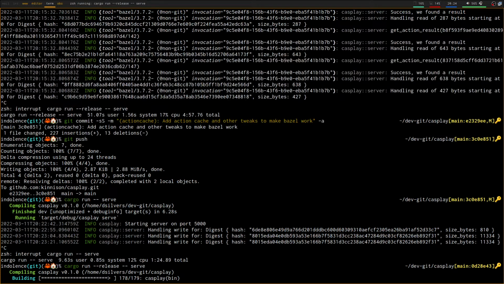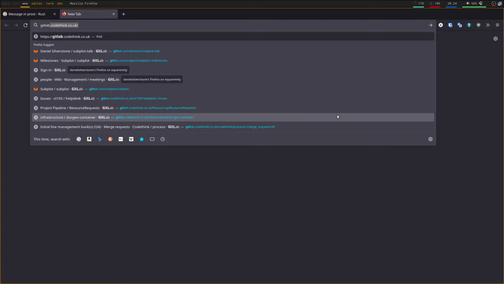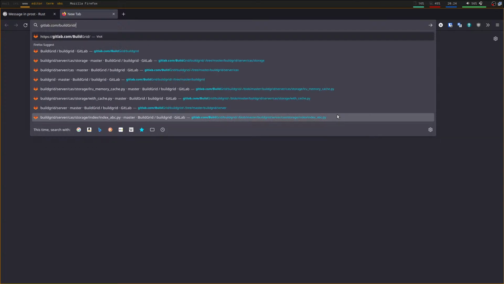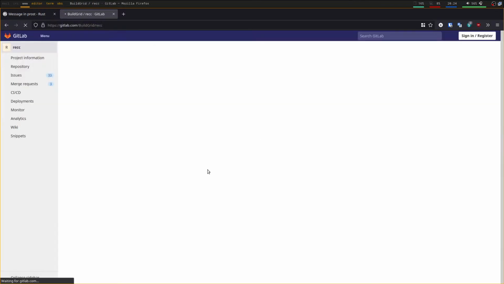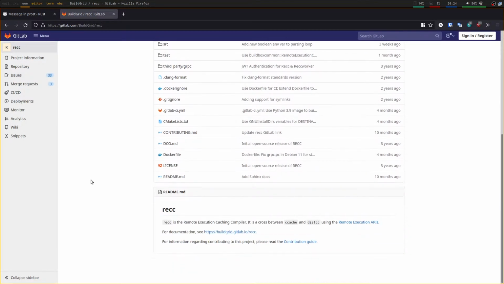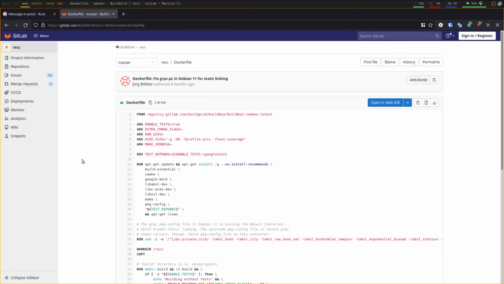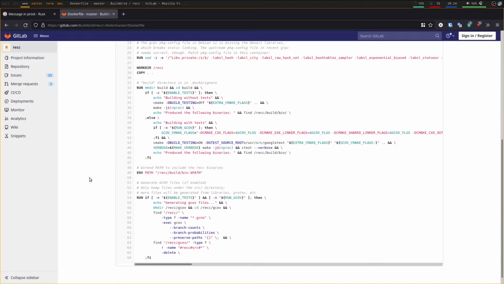Could I mean, how hard is rec to build? Let's GitLab build grid rec. It needs CMake. Documentation, see that. There's a Docker file for it. Is that Docker file a thing to run it, or something else?